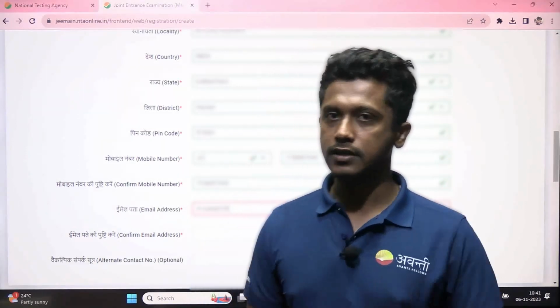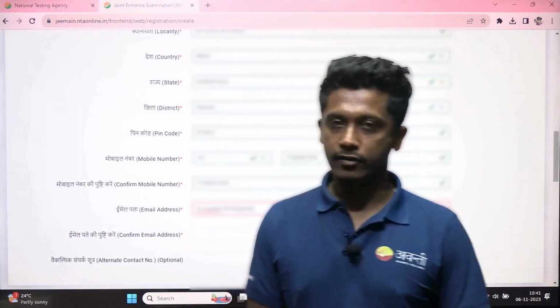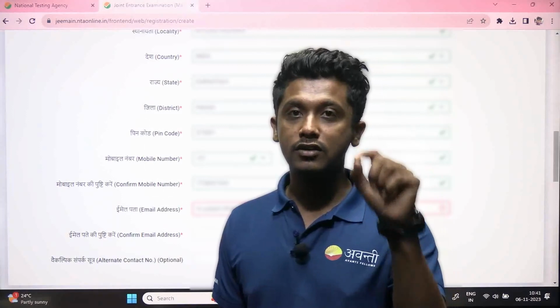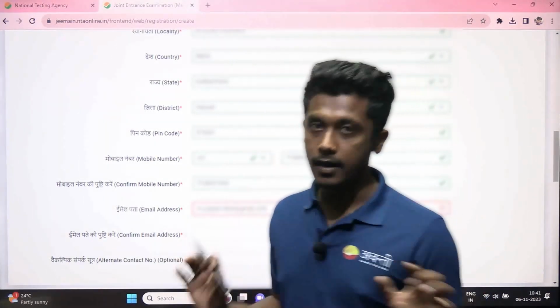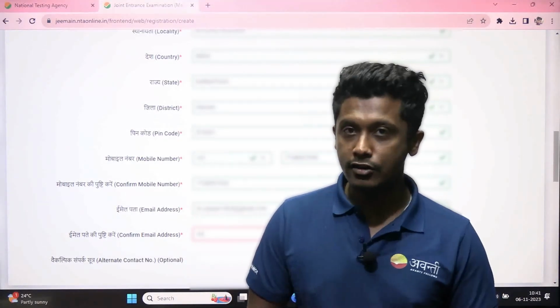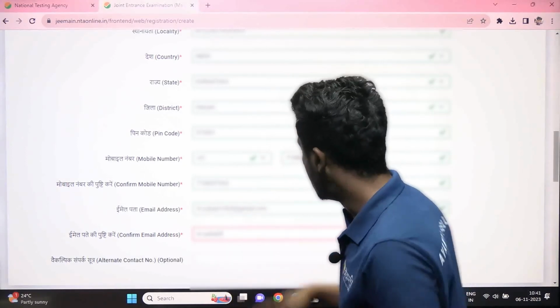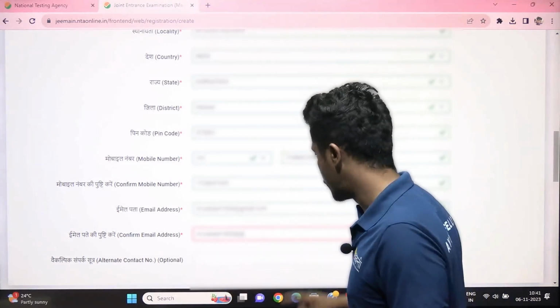There is a reason for this. One, you get your OTP on your email address. Second thing is your application number will be sent to the same email ID. Remember this, your application number will be sent to the same email ID. So when you have to log in for the admissions, you have to enter that number. I'm going to show what that number is. So I have entered the email ID, so I'm going to verify the email ID.